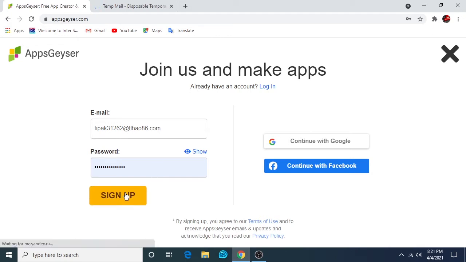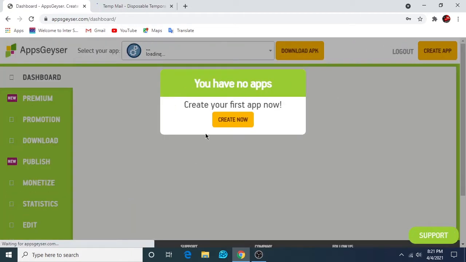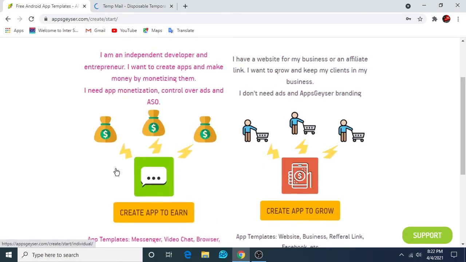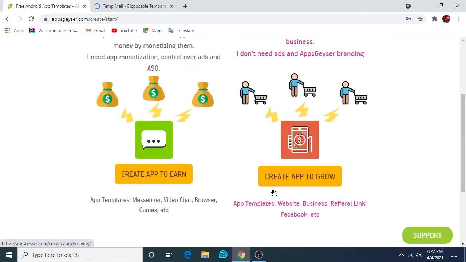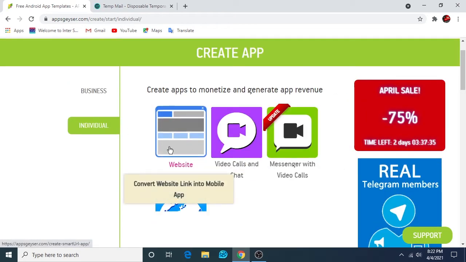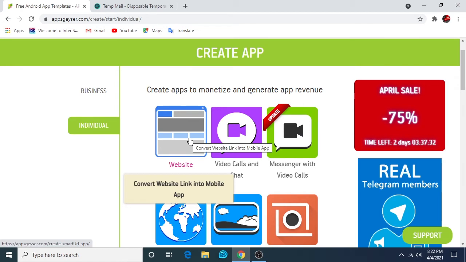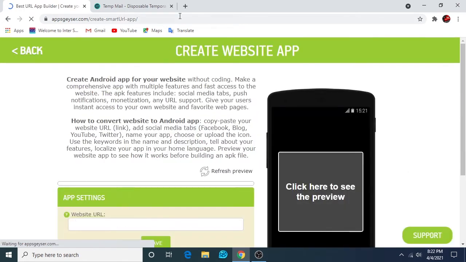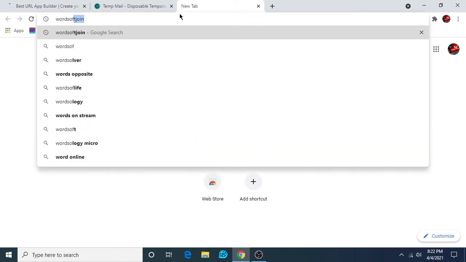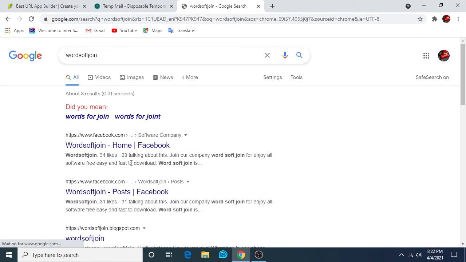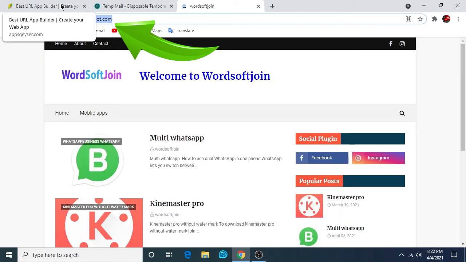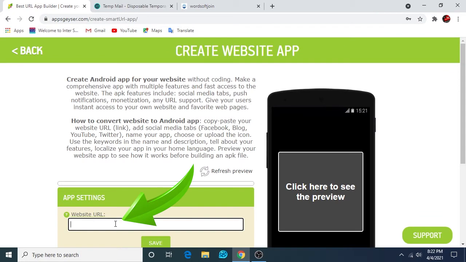After completing login, then click create now. Choose your category. For example, I select create app to grow. After that, select individual, and then select website. Paste your website URL. For example, I create app for wordsoftjoin website. So let's copy URL of wordsoftjoin website, paste here, and click on save.